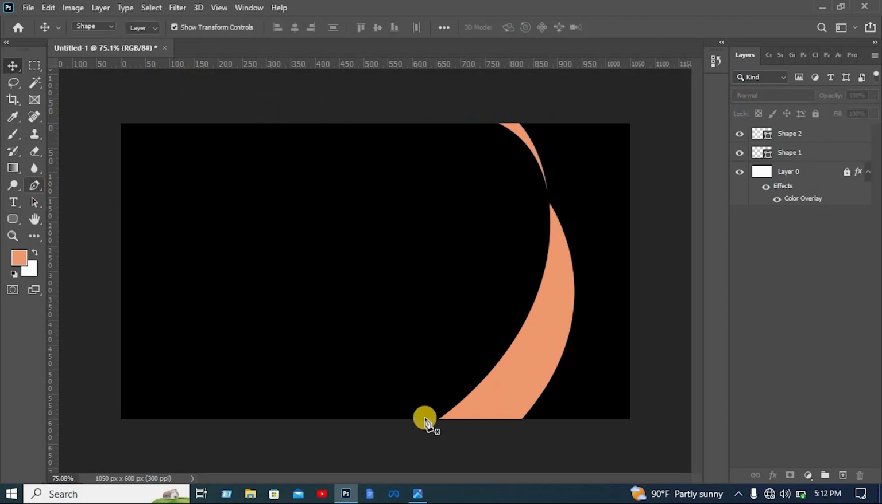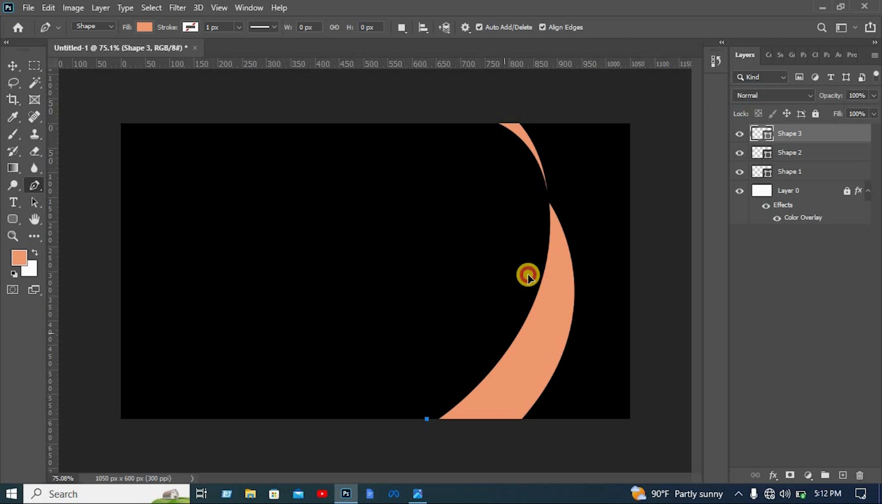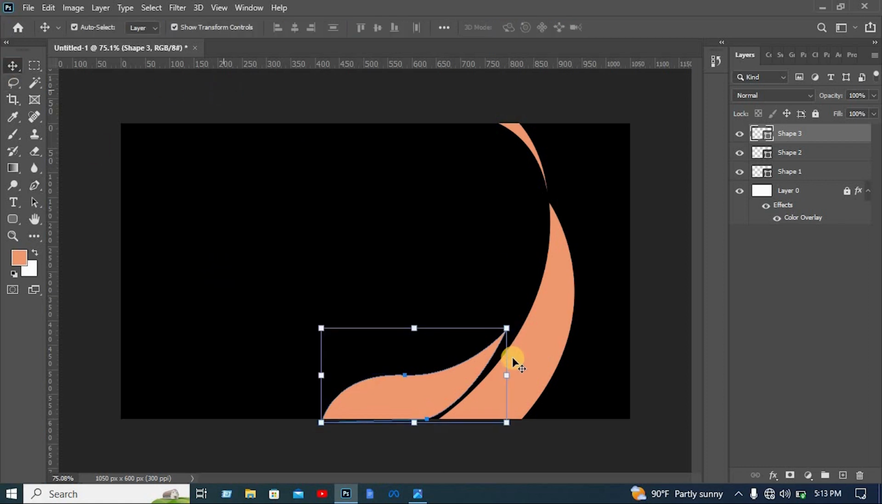After that, you have to select the pen tool again. Then you have to click on here. Then you have to click on here and draw a curve. Then press and hold Alt key, then click on the anchor point. Then you have to click on here and draw a curve again, and once more. Then press and hold Alt key, then click on the anchor point. Then you have to click on here. Then select the move tool.